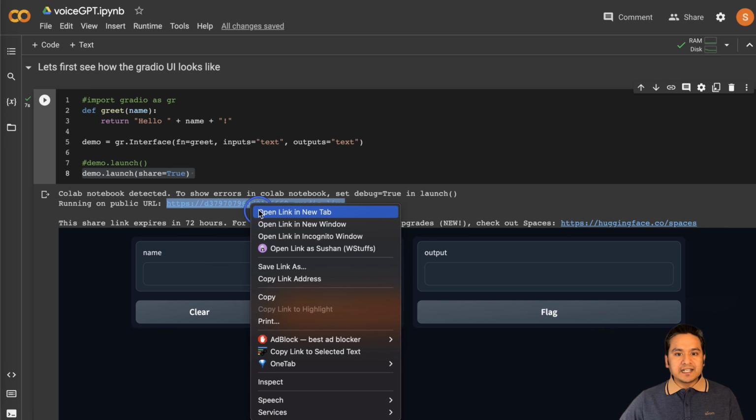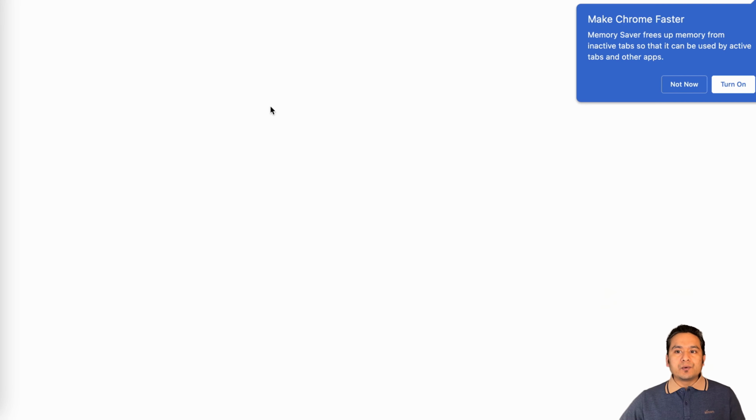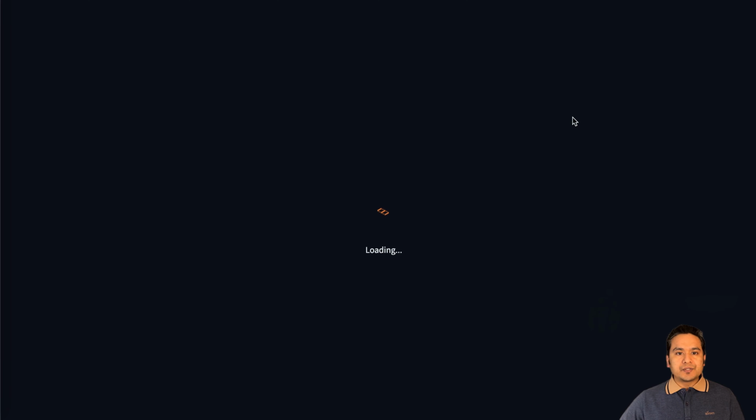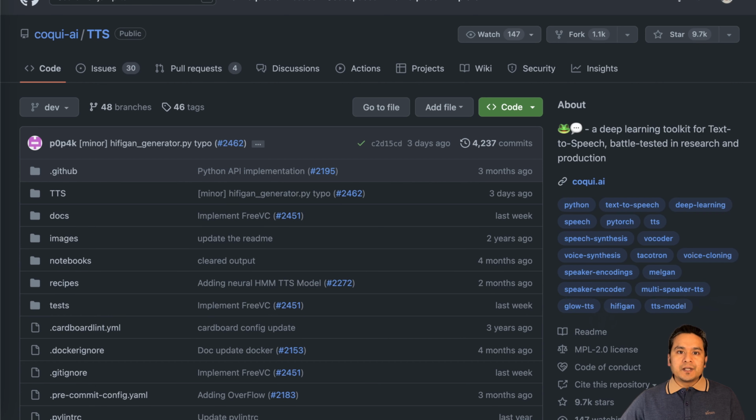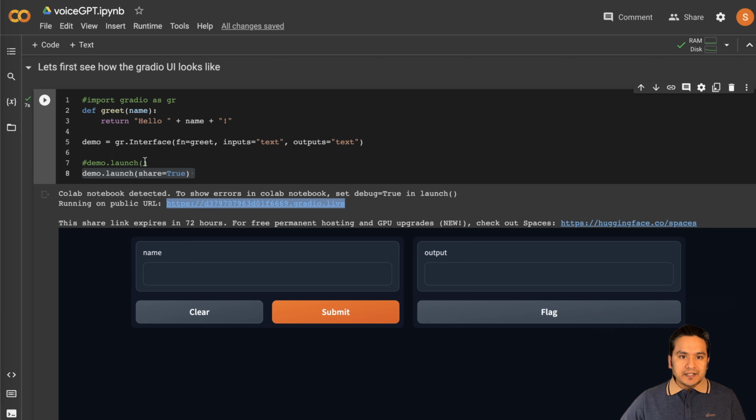So if I just right click and open in a new tab, it will open in a new tab now. So the same UI now opens here. So this can be used by anyone you share it with. So yeah, that is just the Gradio part.